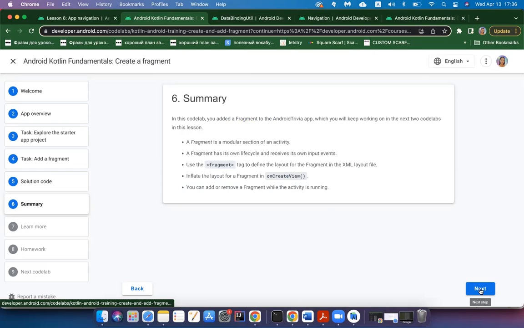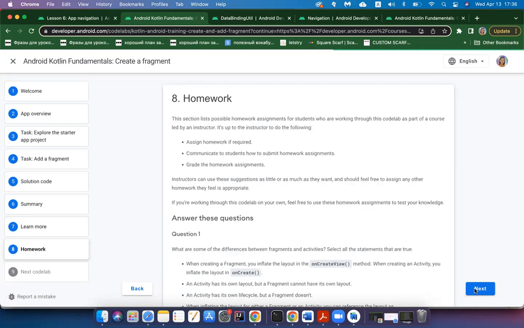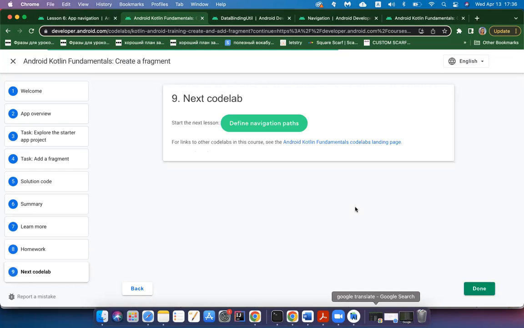So there's some information about more self-study and a homework, but we are not interested in this so far. So we can just go to the next and finish this collab, pressing done. And let's see what's happening here.